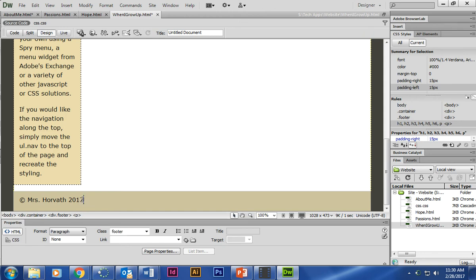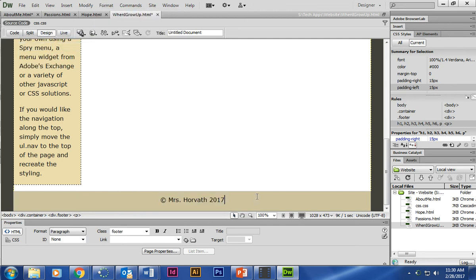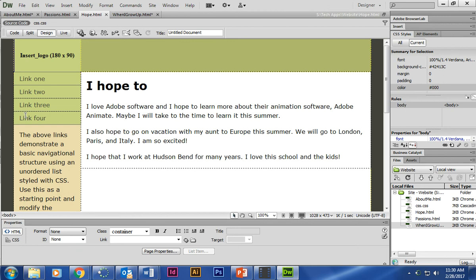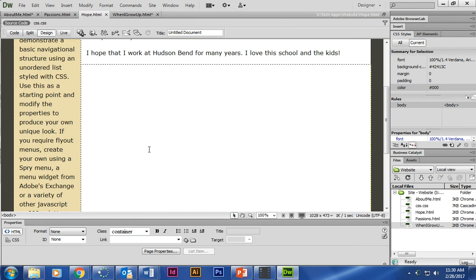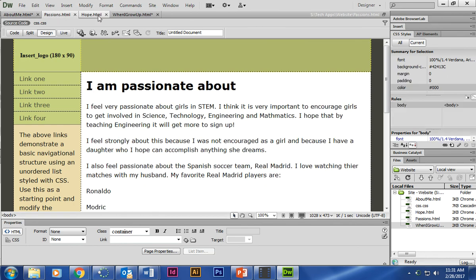And if I'd like, I can center that. The way that I would do that, I would just highlight all that I want centered. I'm going to go to Format, Align, and I'm going to center it. And so this page is ready to go. So what I'm going to do on all the rest of the pages, I'm going to make sure that these are all filled out, the links and the footer for all of our pages. And at that point, we'll be finished with today.